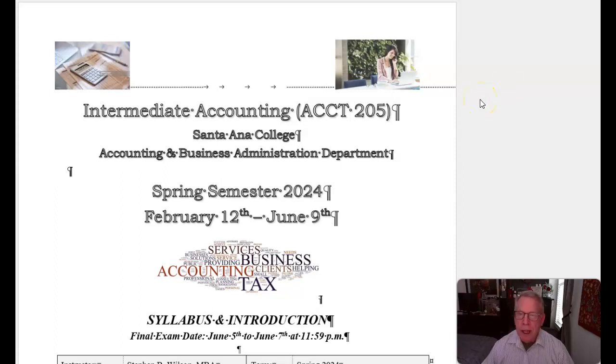So, to get on with it, this is going to be a walk through the intermediate accounting, which is basically accounting 101 on steroids. And I think you're going to find that it is a very challenging course. And I don't think you would want it any other way.